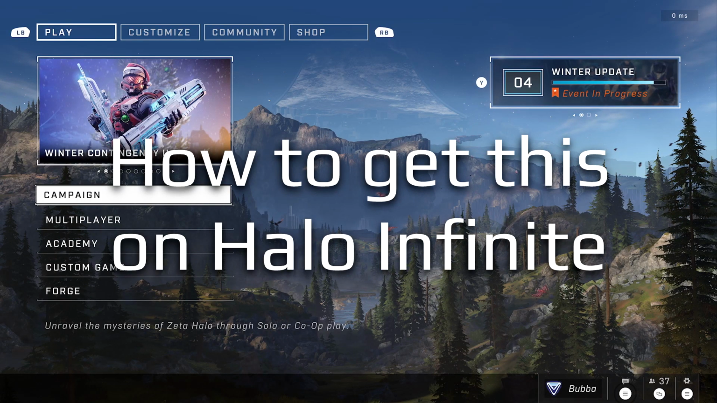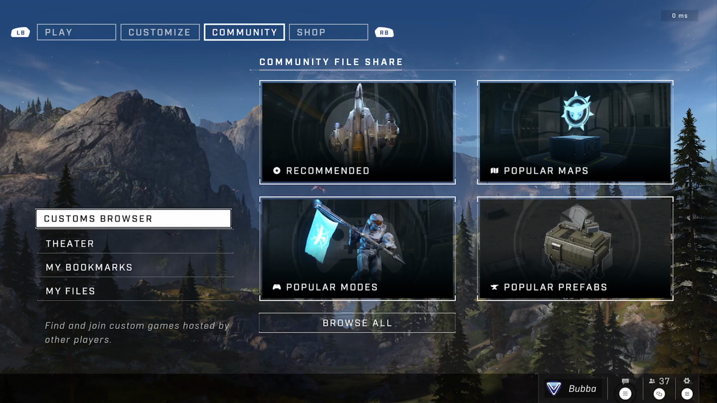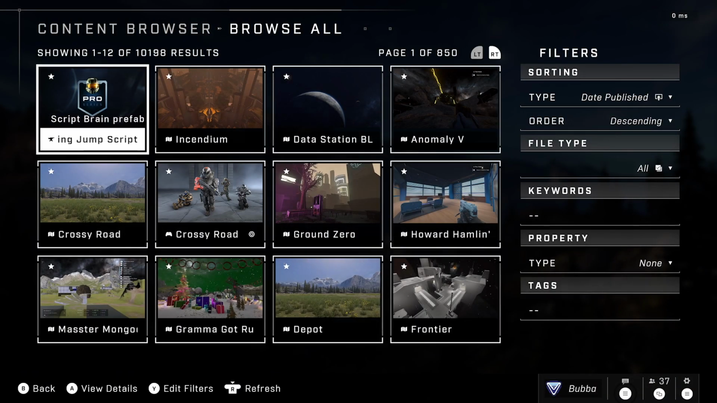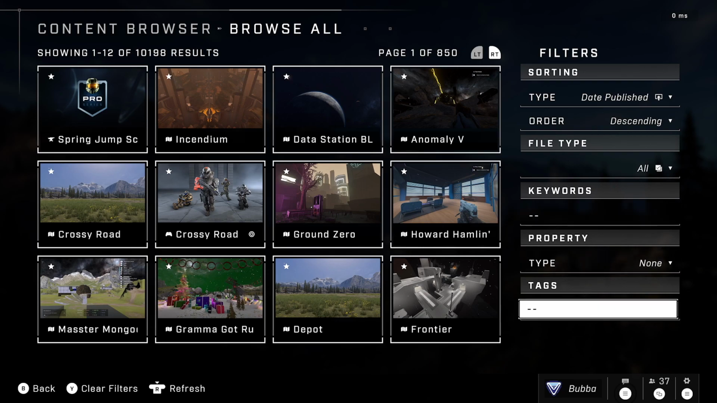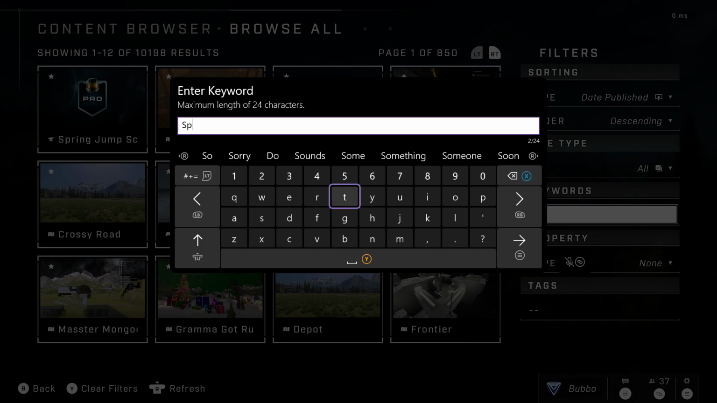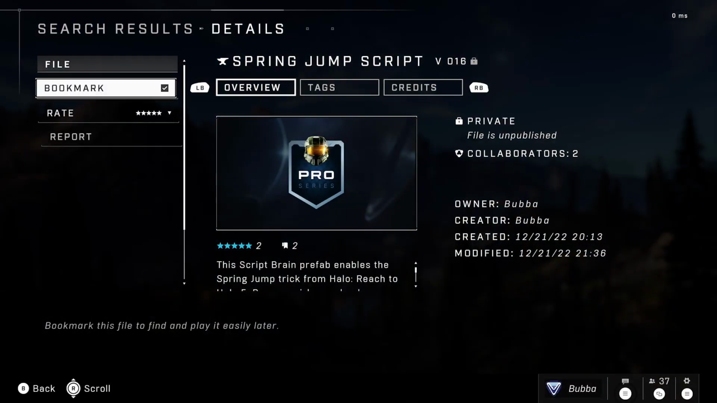Okay, first things first, to download this, if you're already on Halo Infinite, you have to go to the Community tab and then come down here where you see Browse All. When you pull this up, move over to the right and type either in keywords or tags, just type Spring, and then it should still pop up. You don't have to type the full thing. I think if you put a space, it has a problem, but when you search Spring, you should find this one that says Spring Jump Script.